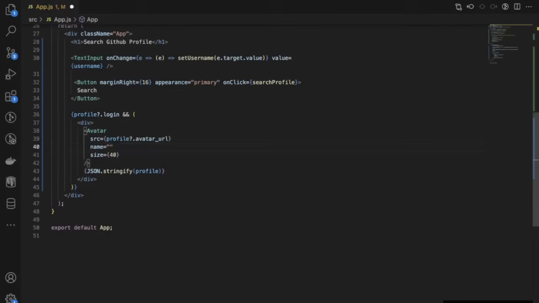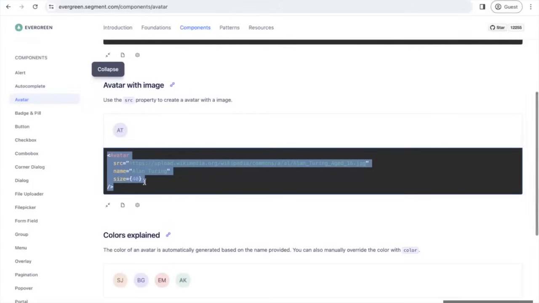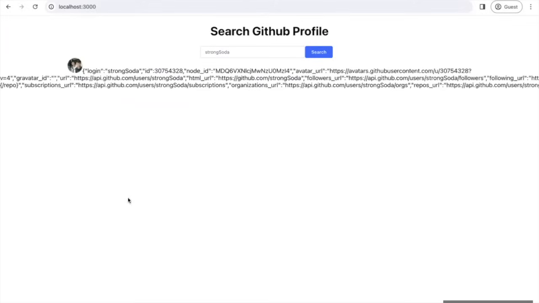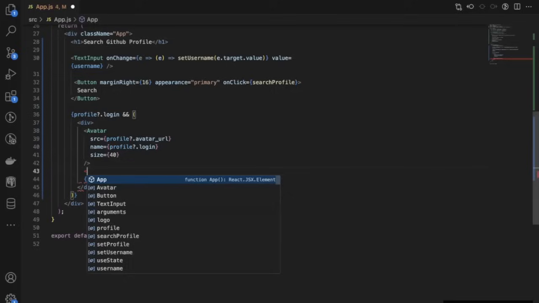And the name should be profile.login. And here's our avatar. So now what will also happen is, in case there is a failure to fetch the image, it will display the initials of the value you pass in the name key like this. So it's a good fallback feature in this component. We have our avatar. Let's also give this a name.